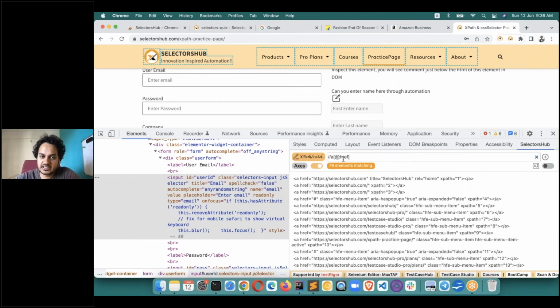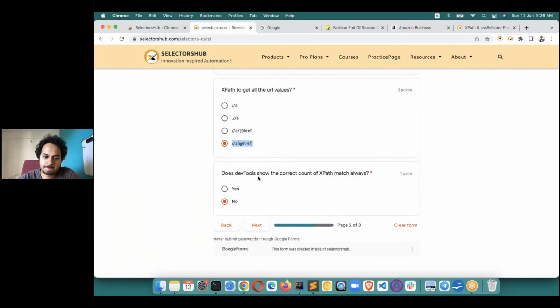This is to add the condition. It is not giving you the value. So the answer is the third one. Okay, moving on to the next question.